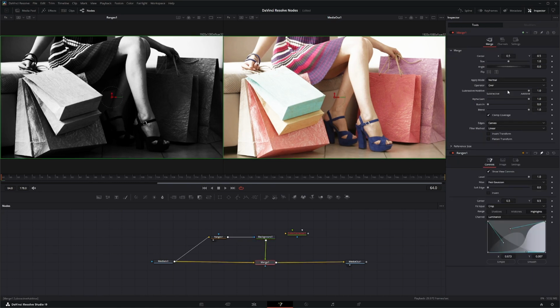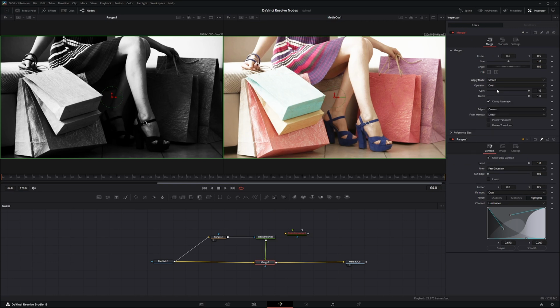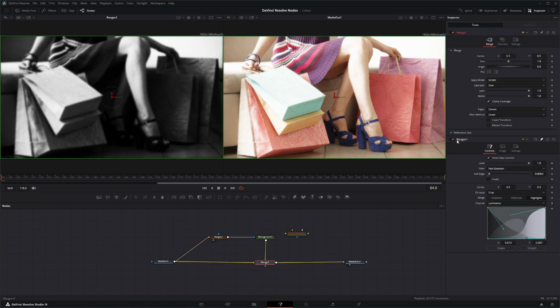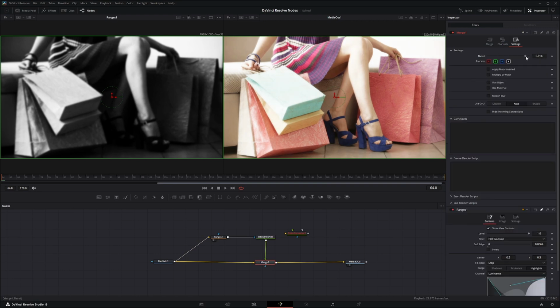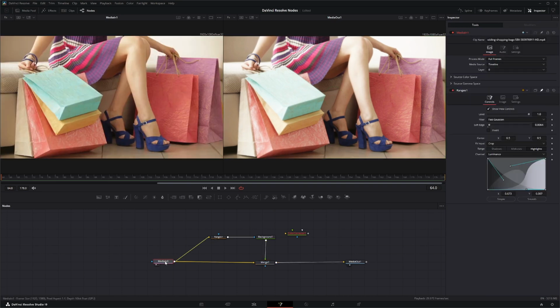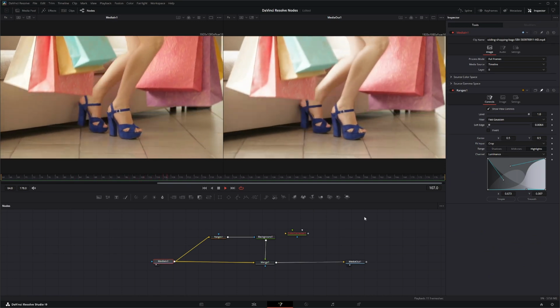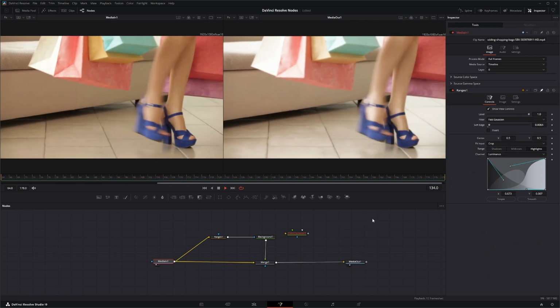Within our merge node, we can just screen this, go to our ranges, soften it up a little bit, bring that down. So now we've created a look for our footage to go from this to this kind of soft, washed out look. So that is your Ranges Mask node.